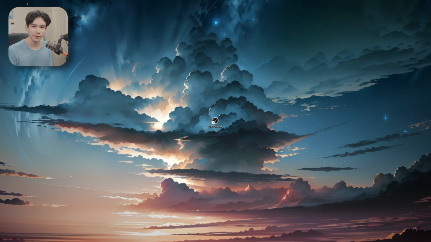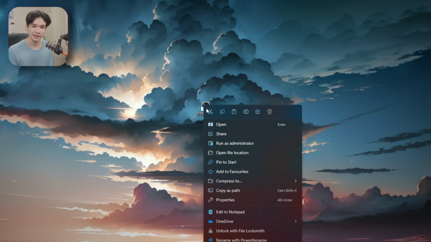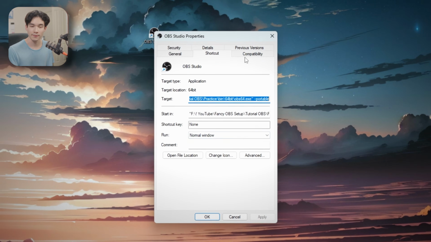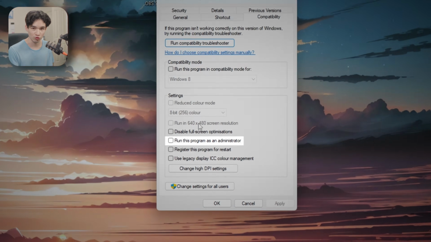So if you're on a Windows computer, before you open OBS, right click and go to Properties, then Compatibility, and then enable Run this program as an administrator. This isn't always necessary, but it can help prevent some weird problems OBS can have with capturing certain games. But now that you've done this, you can open OBS.